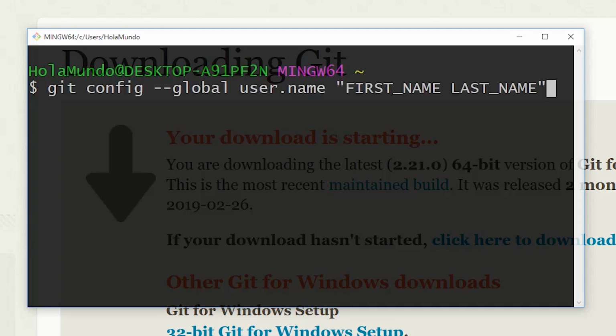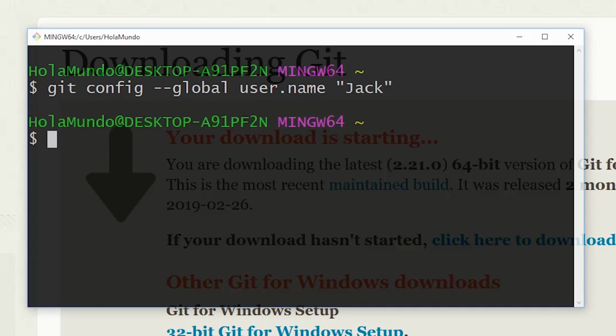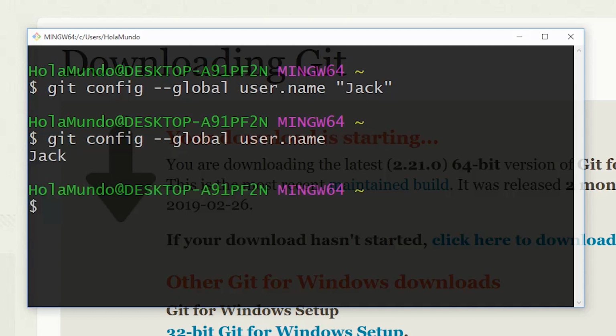So shift insert here, you're gonna delete this and put your name, last name if you want. I'm gonna put Jack, hit enter, and you're gonna see that nothing appears. So if you wanna check that you actually changed something, just go back to the command, hitting the up arrow and deleting this part, hit enter, you're gonna see that my name is there.